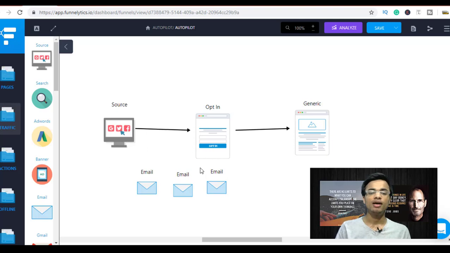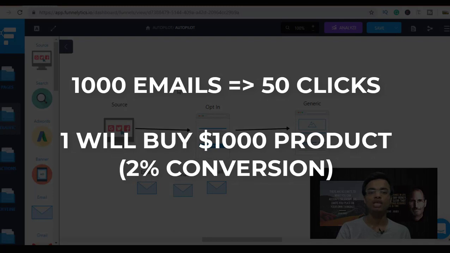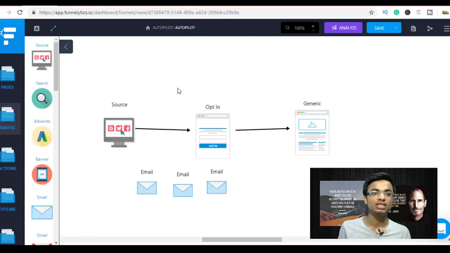Let's say you have 1,000 emails, and out of those 1,000 emails you get 50 clicks, and out of those 50 people, just one of them, that's only a 2% conversion, buys a $1,000 product, and you get $500 commission. So that's over $500 by sending just one single email. You see how crazy that is? But for that you should have trust with your audience as well. The high-ticket products are really the key to success. You have to sell high-ticket products in order to go from $100 per day to $200 per day.